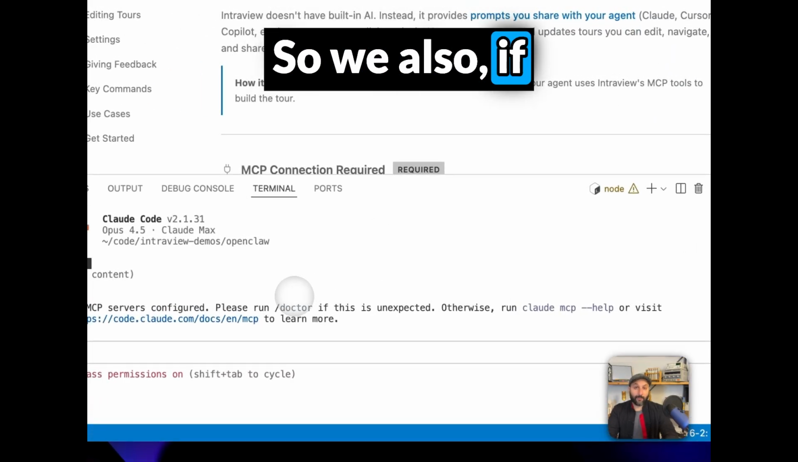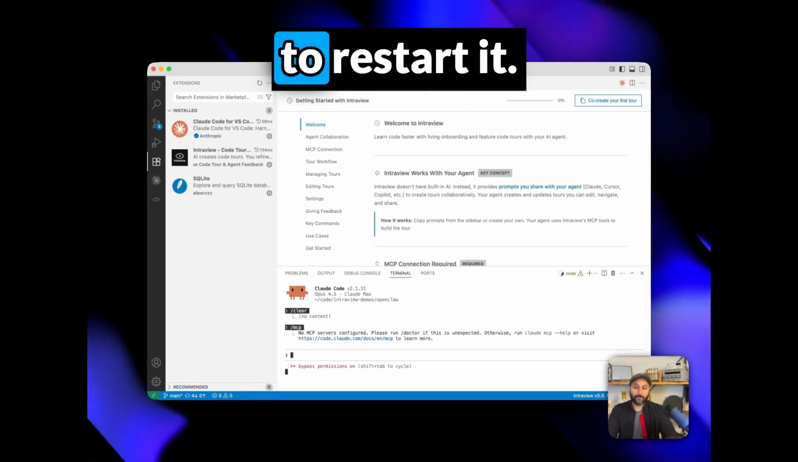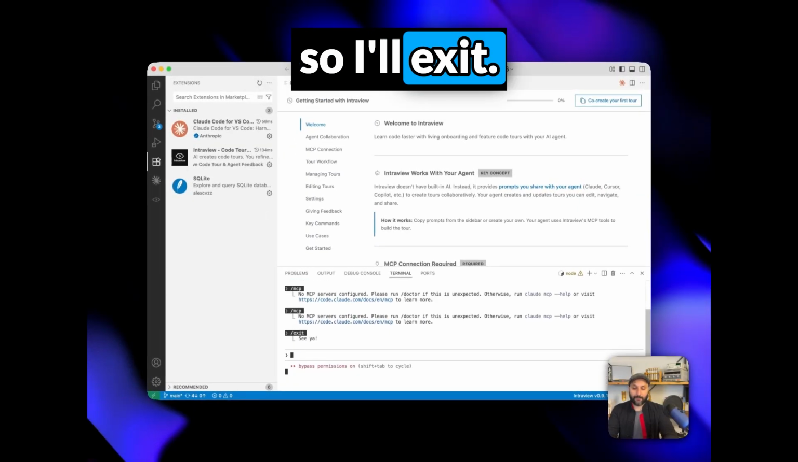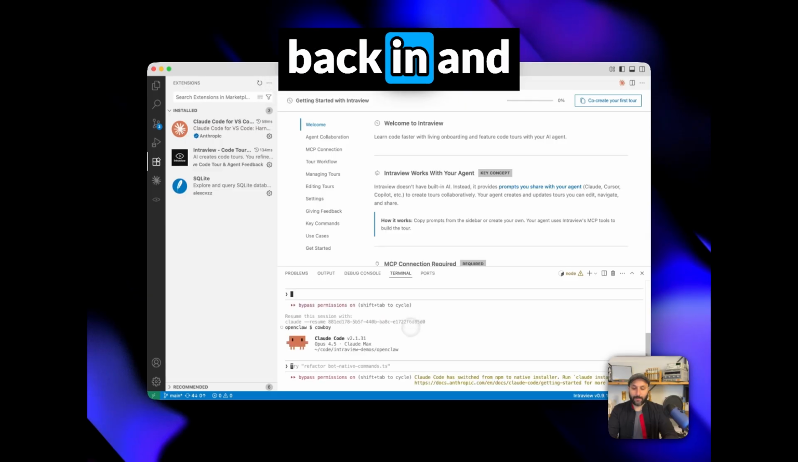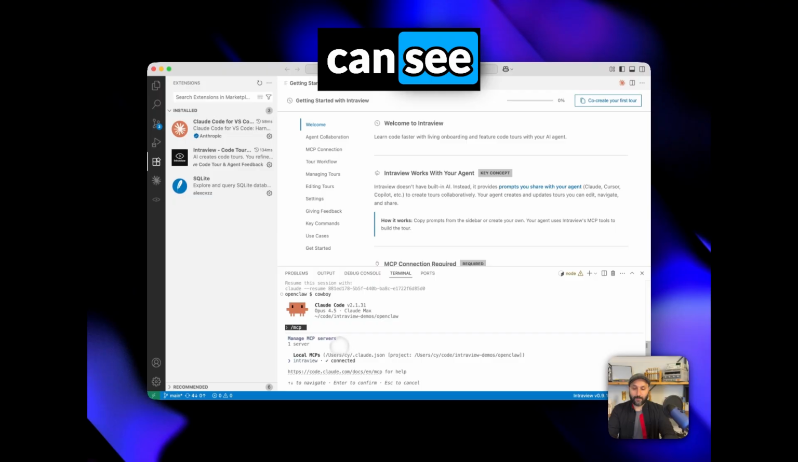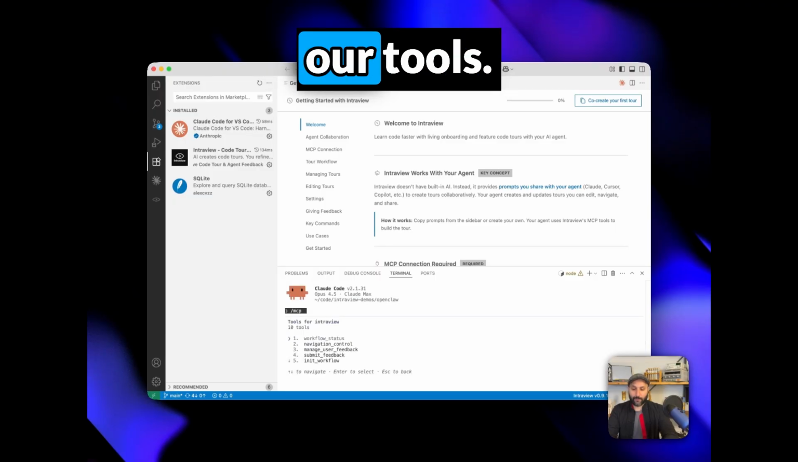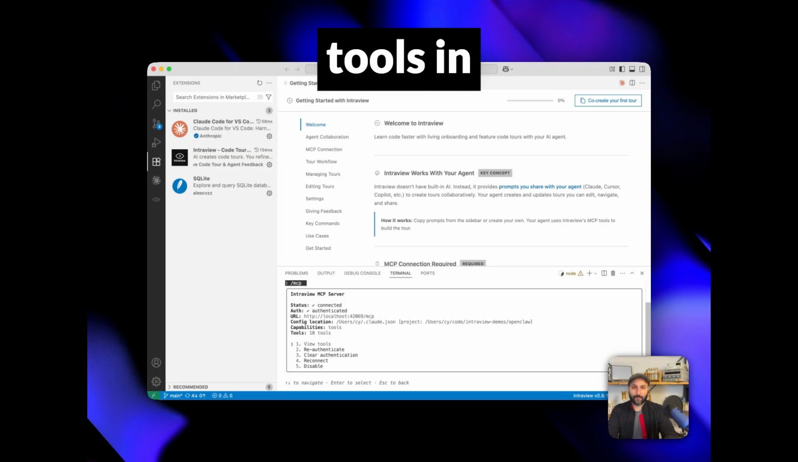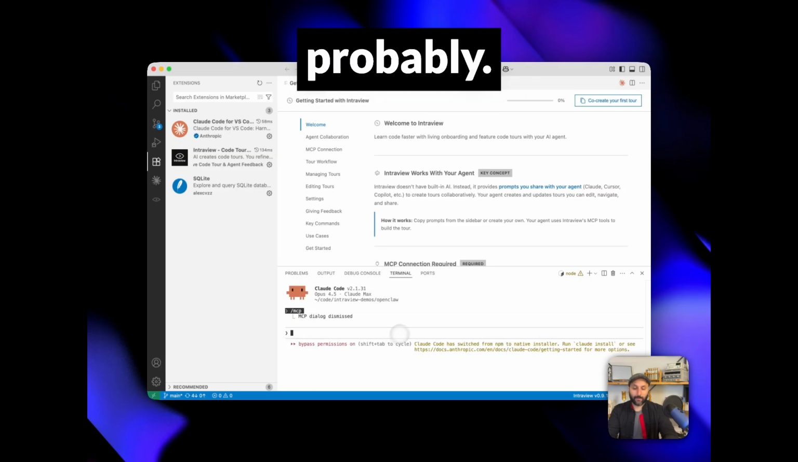If you're using the terminal version of Claude Code, you will need to restart it. So it'll still say that I don't have the MCP server. So I'll exit and then go back in, and let's do MCP, and we can see Intraview is now connected. So we can view our tools. We can see all the tools here. I'm not going to go through all the specific tools in this demo. We'll see them being used probably.